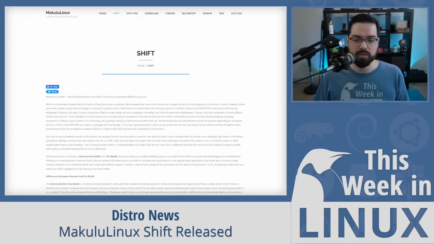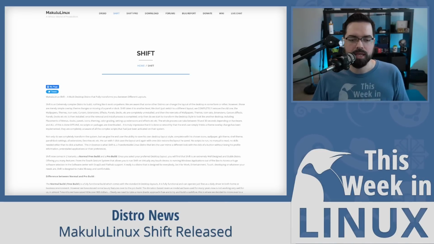Now, this is very interesting because there are other distros that make it possible to switch layouts and that sort of thing, but MakuluLinux says that it does much more than that. They say, we don't just switch to a different layout. We completely remove the old one, the wallpapers, the themes, icon sets, cursors, extensions, effects, panels, docks, and all of that is completely uninstalled. And then the new sets of wallpapers, themes, icon sets, extensions, etc. are all then installed. And once the removal and install process is completed, the desktop style transforms to look like another desktop, including placements of menus, docks, panels, icons, and all of that setting up automatically.